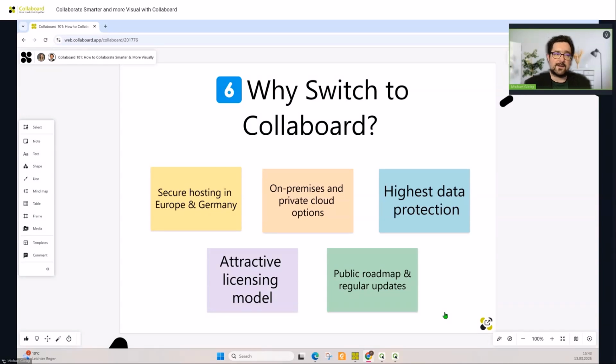So there are a lot of customization features that allow you to increase the level of security if you want that. We have a very attractive licensing model. For example, guest users are completely for free, and also the pricing is moderate and fair. So this is a reason why to switch to Collaboard.